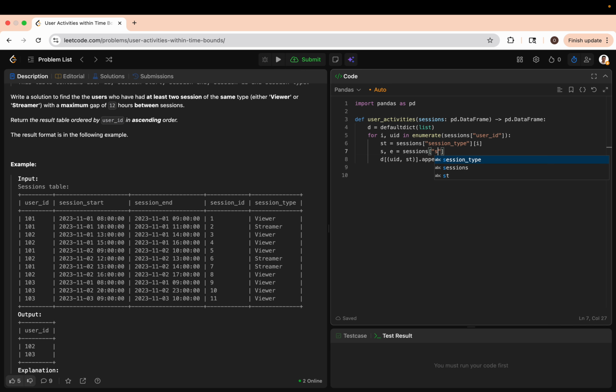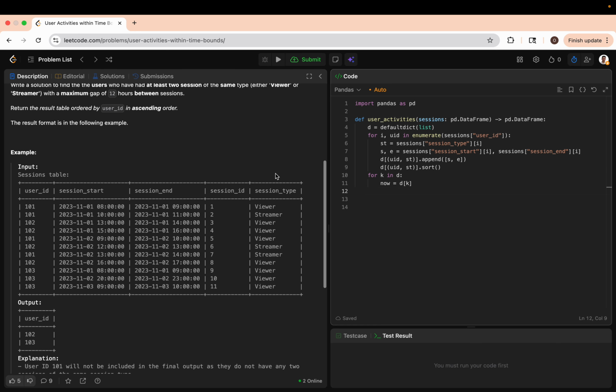So sessions start of I and the end. So let's go ahead and do that. And then also let's go ahead and sort this because we're going to want to compare the differences in the intervals. So now let's go over each interval and let's go ahead and get the differences.